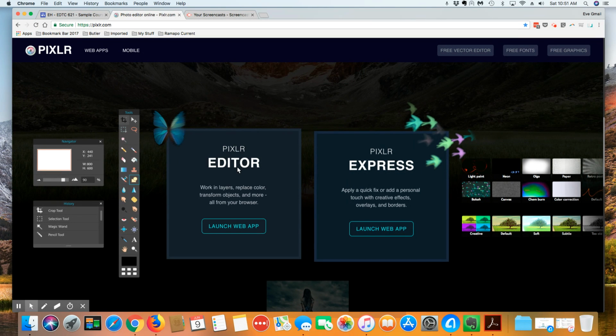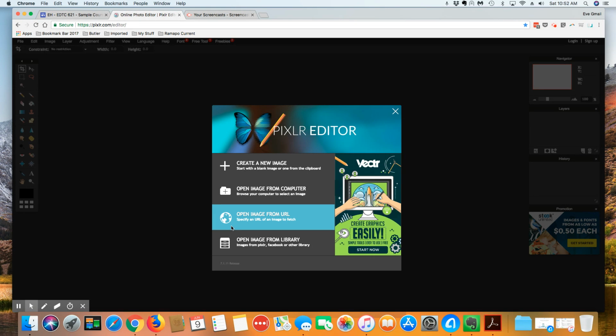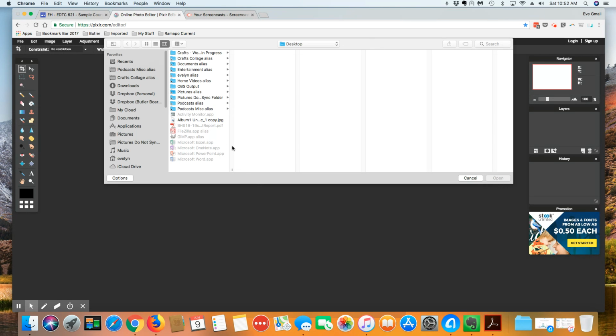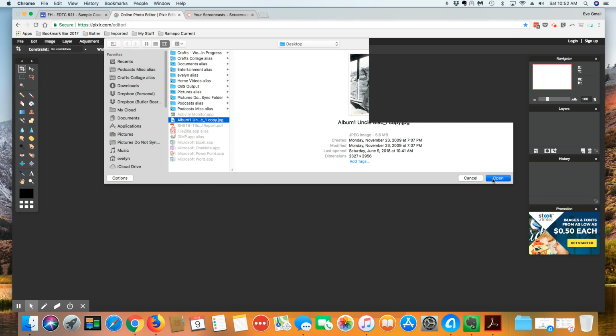It's a very, very wonderful tool in terms of its being full-bodied and robust enough for the average user. So I'm going to go ahead and click on Open Image from Computer, because I do have a computer image that I've already prepped and selected for this. I'm going to click on Open.